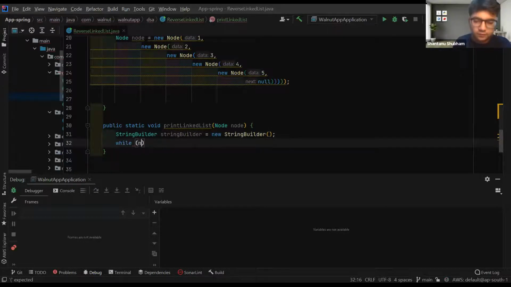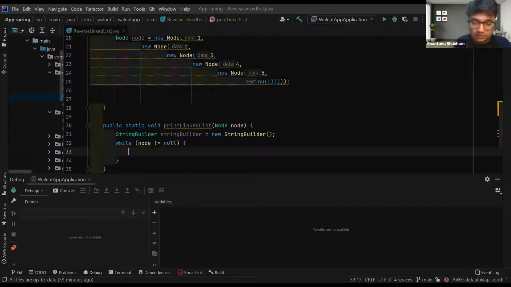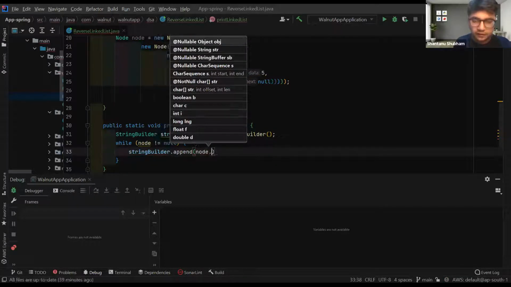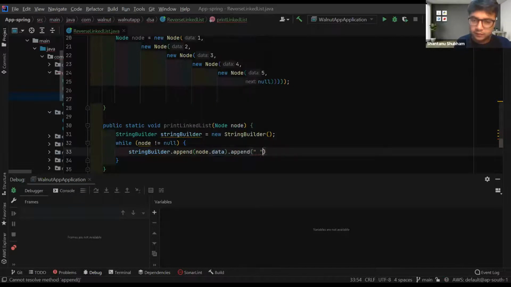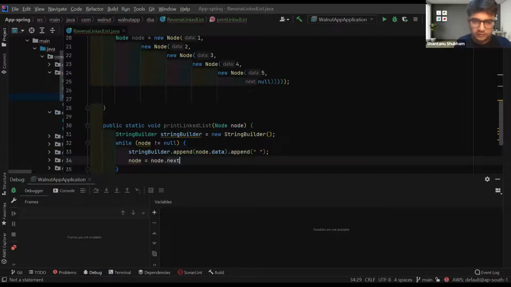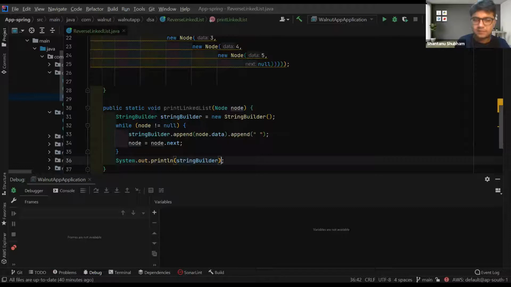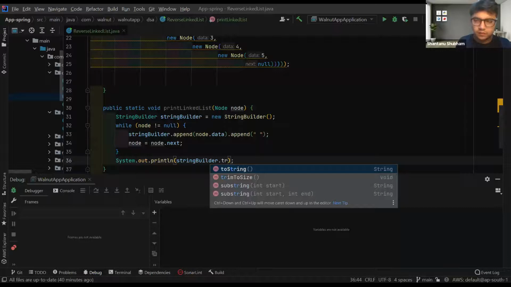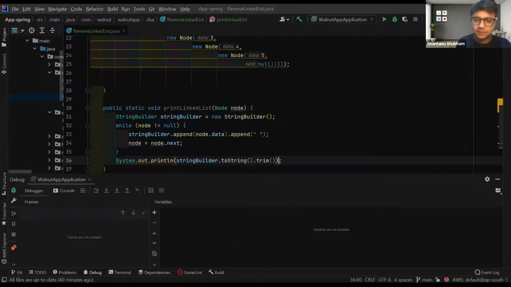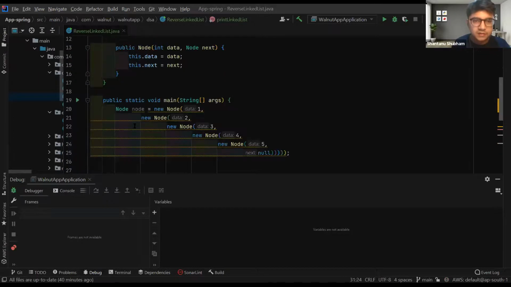While node is not null, I'll explain how I'm doing this. Just allow me a moment. I'll write stringBuilder.append(node.data), append a space, then node equals node.next, and then I will print the string builder, with trim, which will remove any extra trailing spaces. Okay, so this is our main function.